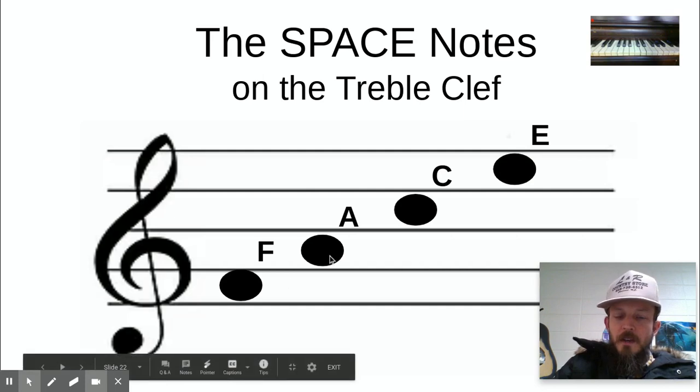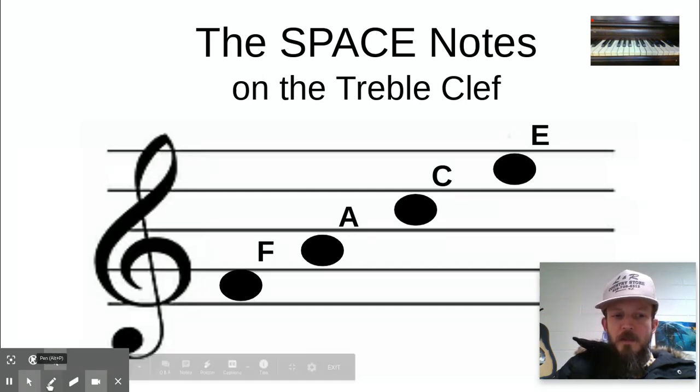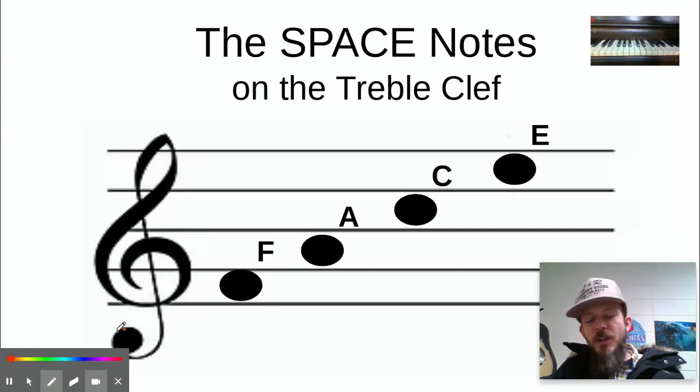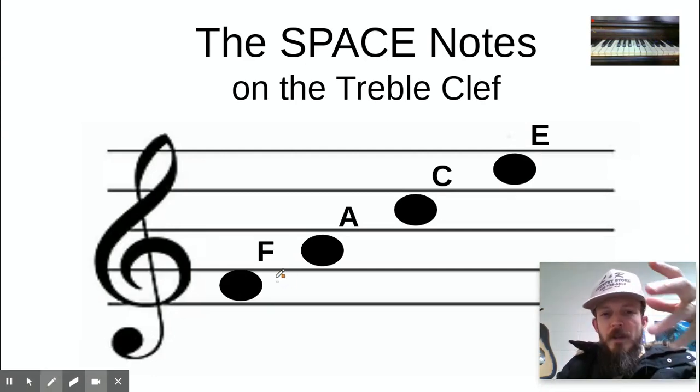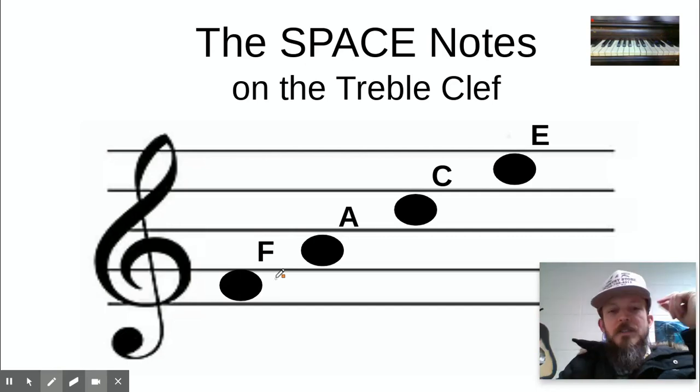Now you can see, when you're first starting to read music, it can be confusing whether it is on the line or on a space, especially when they start making chords and they're kind of stacked together and it's just really crowded.